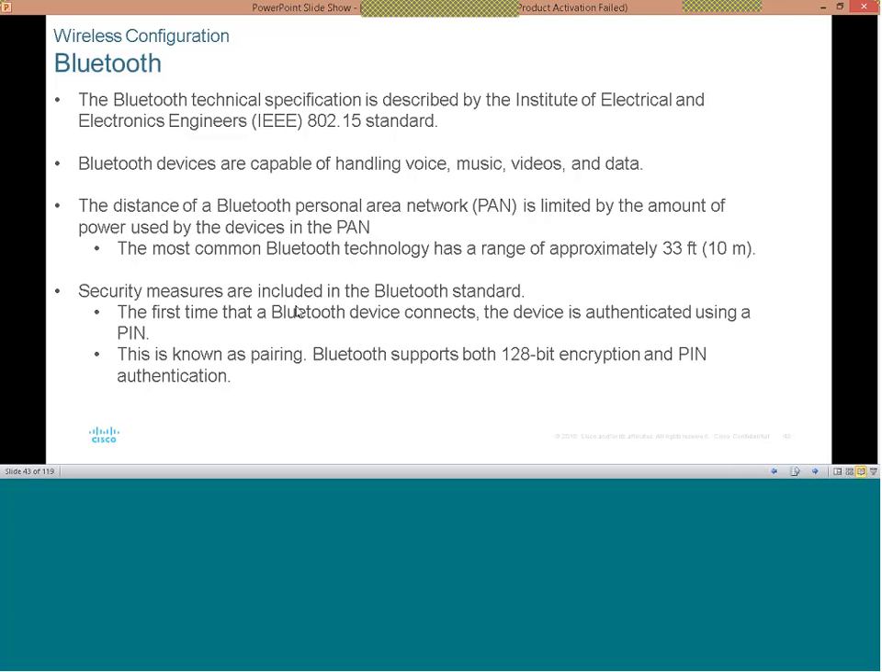So security measures are included in the Bluetooth standard. The first time a Bluetooth device connects, the device is authenticated using a PIN, which is known as pairing. Bluetooth supports both 128-bit encryption and PIN. So there have been some improvements in the Bluetooth security.